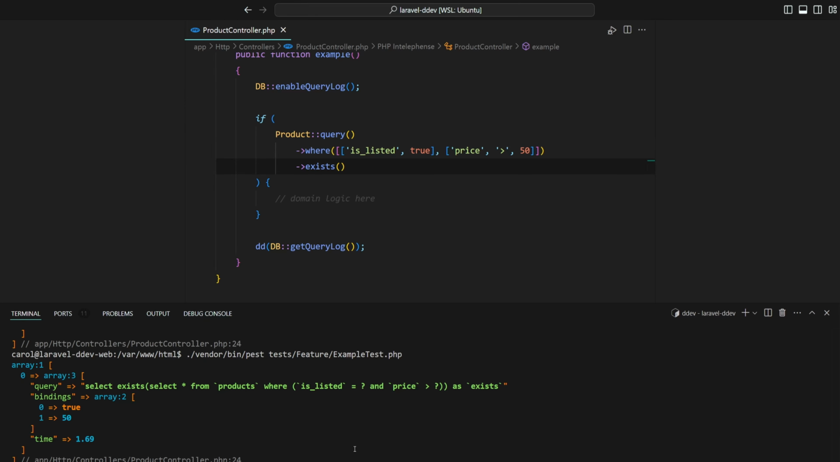In conclusion, it is much more efficient to use exists instead of count greater than 0 when we want to check if a record exists in a database, regardless of how large the data is.